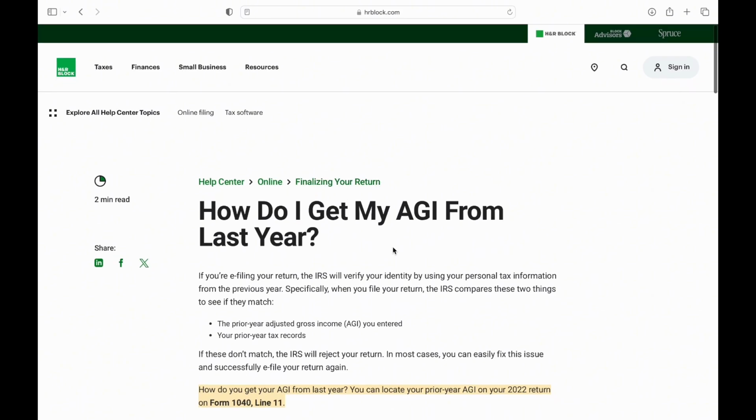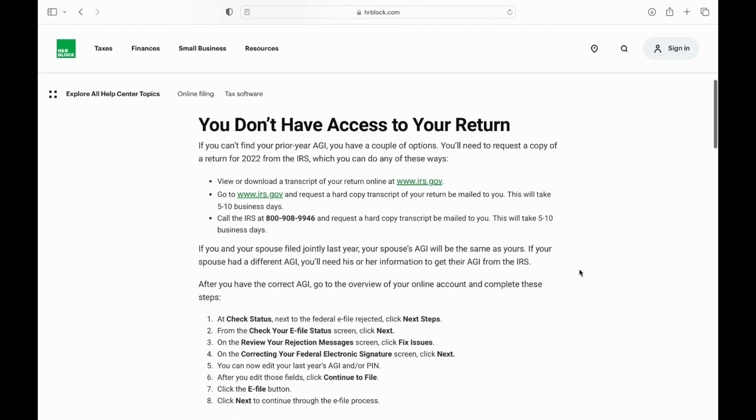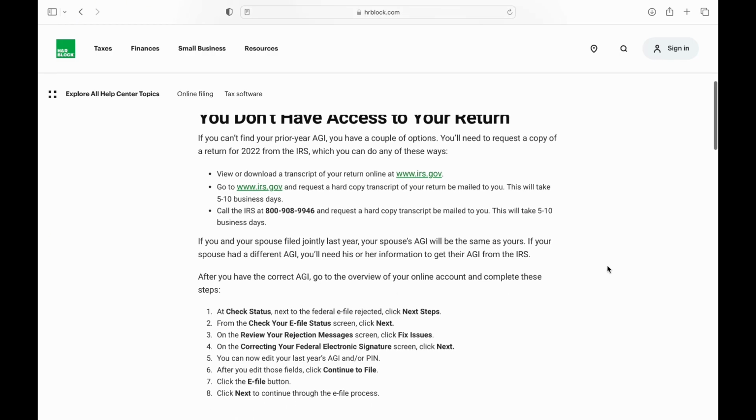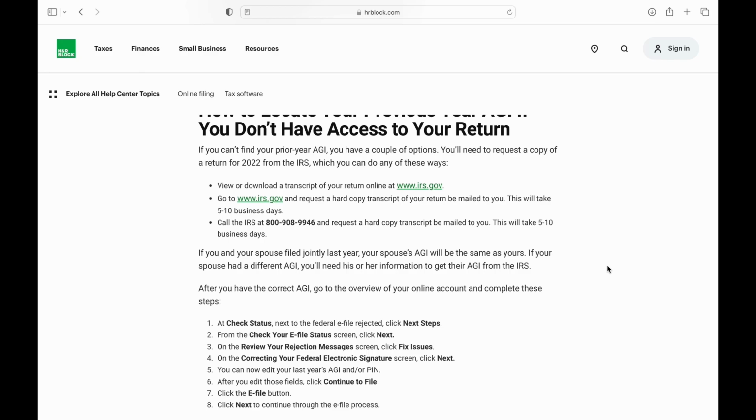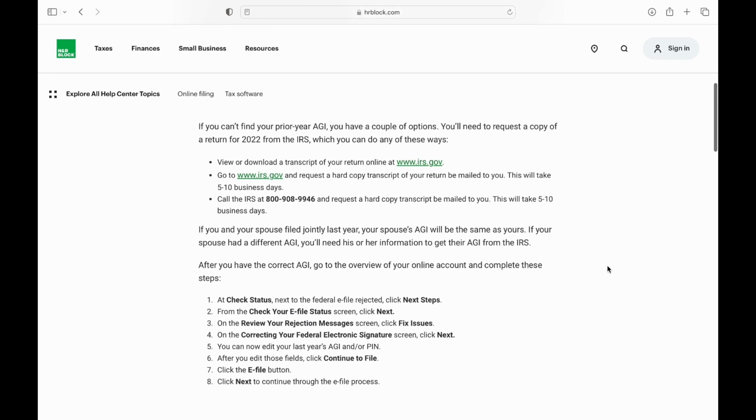Open your web browser and navigate to the following link: H&R Block AGI Retrieval Guide. Once the web page opens, read through the information provided to understand the process of obtaining your AGI from last year. Look for the section titled "How do you get your AGI from last year?" This section will provide you with step-by-step instructions.